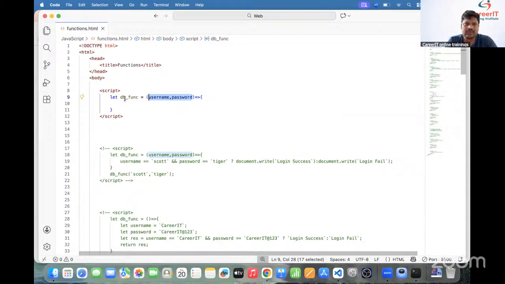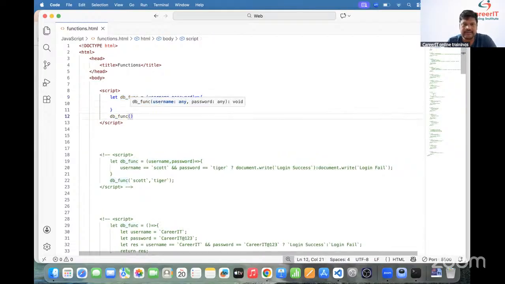Fine. Now call the DB function. In the DB function, what do we need to pass? Career ID at the rate 123. We need to pass career ID at the rate 123.